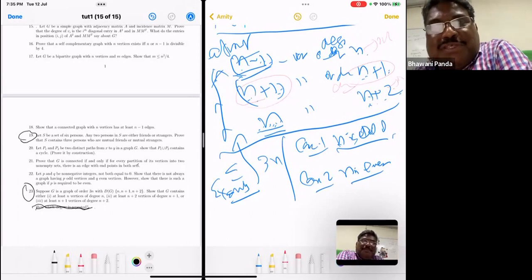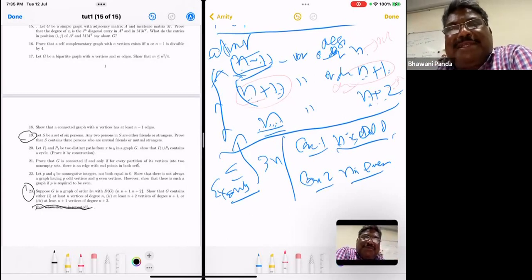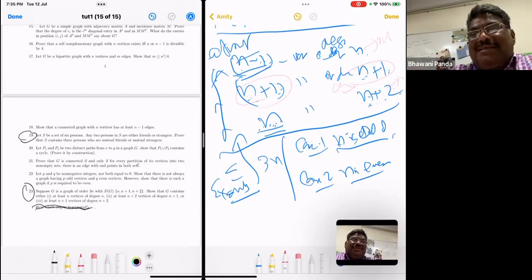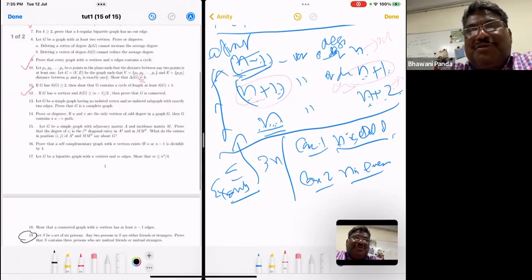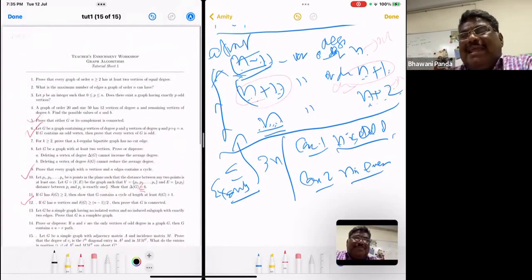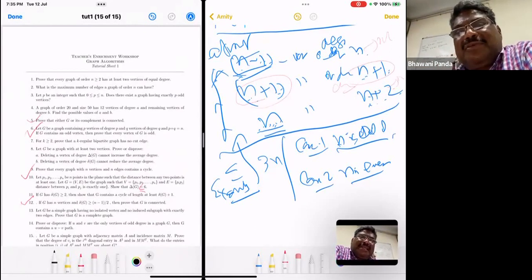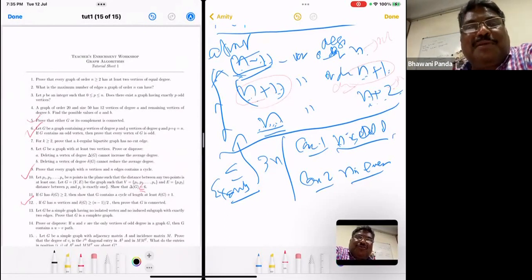So the problem looks difficult, but once you attempt it and know what method you are going to use, after that it becomes easy. So you just go through the other problems, and maybe I'll send another tutorial sheet, and then we'll discuss. The only way to learn is basically to solve the problems.